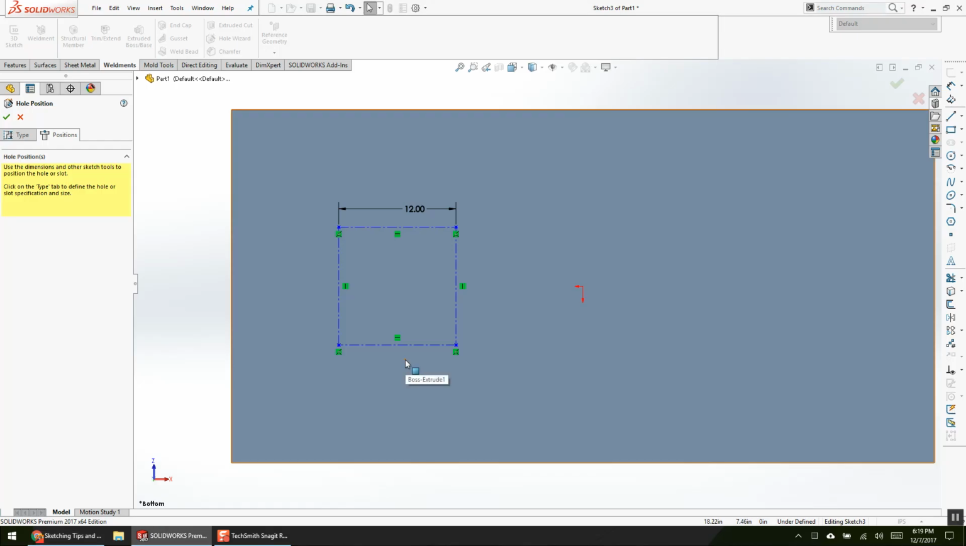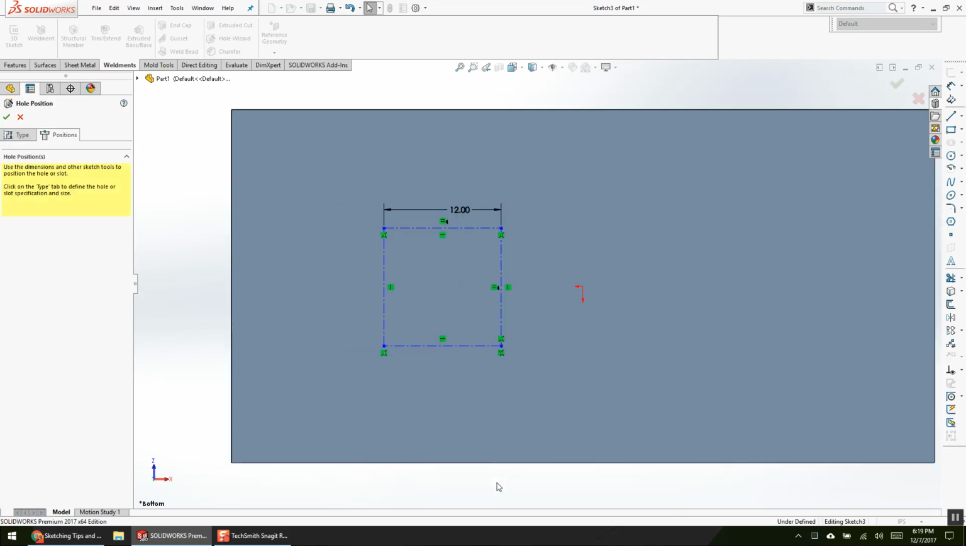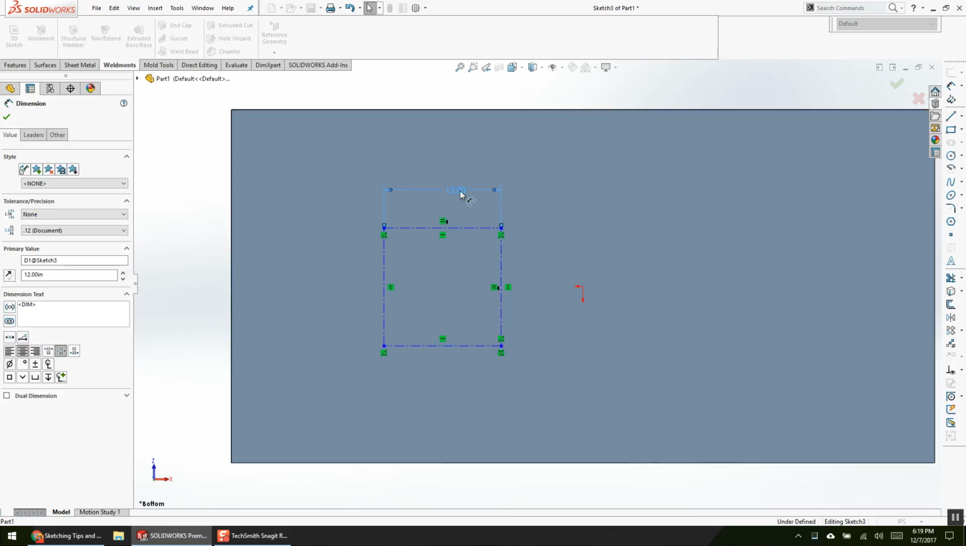But specifically in this context, I want to select these 2 lines. I have Y for make equals, and now they're equal. Now when my boss says new bolt hole pattern, I have 1 value to update. You need to limit your liability.